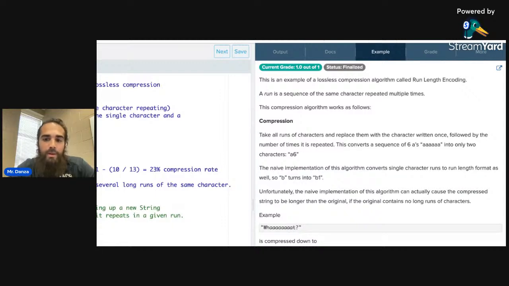So for example, if you were to take 6 A's, by using this run length encoding, we could turn those 6 characters into 2 by just writing A6. Okay, this is just a method of encoding. It's very easy to understand. It's not one that's used frequently, but we're using it as an intro to compression.